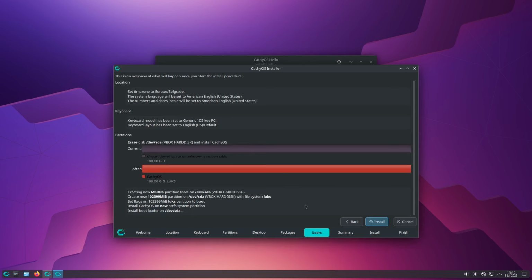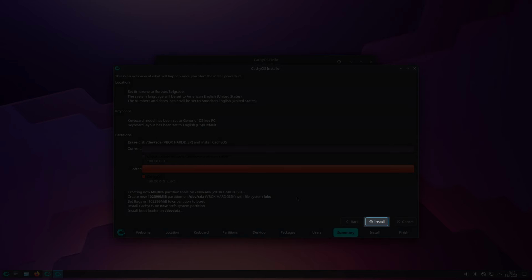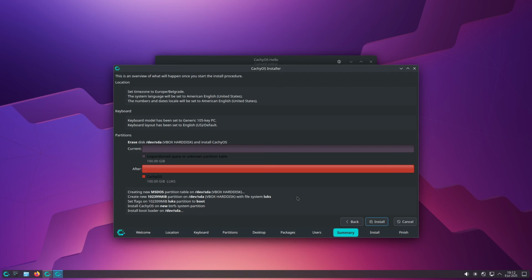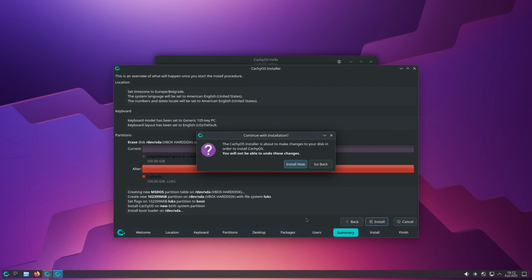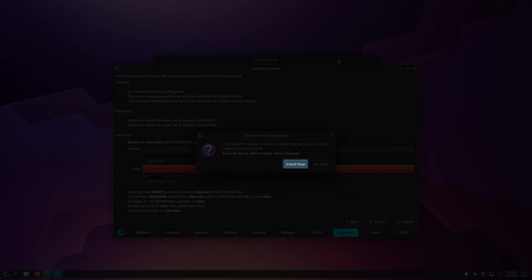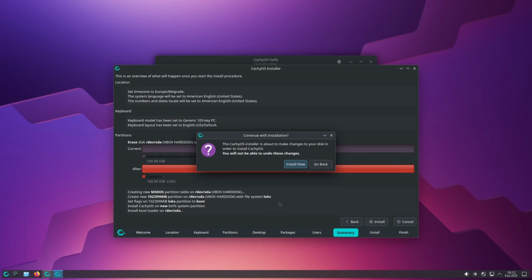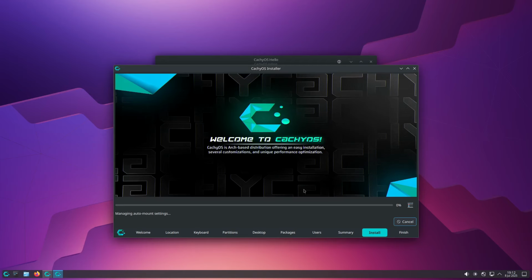When you click Next again, you will receive a brief overview of the settings you have made. If everything is as you want it to be, click the Install button. After that, you will receive a warning that if you proceed with this operation, changes will be made to your computer. Click Install now to confirm, after which the installation of the operating system will begin.